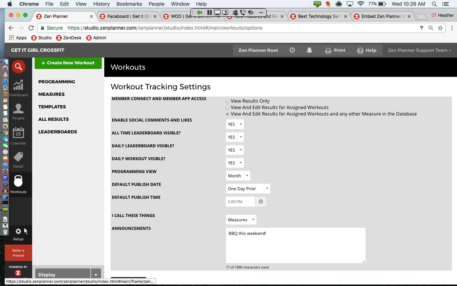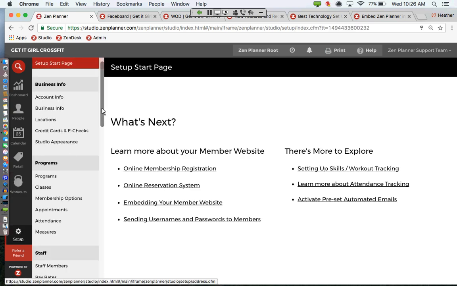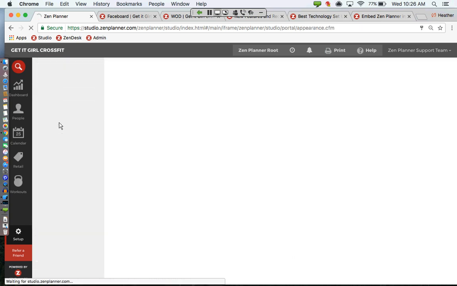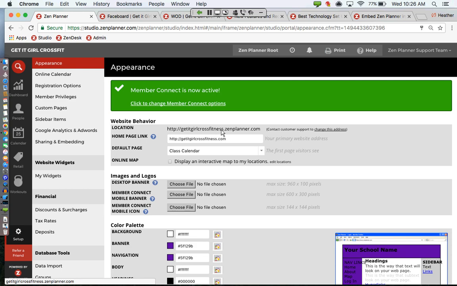So how you can always find your Member Connect website is you'll go to Setup on the bottom left, scroll down in the secondary navigation until you get to this Member Connect section. Go to Appearance, and it's this underlined URL at the top. So that's always going to open up your Member Connect website.